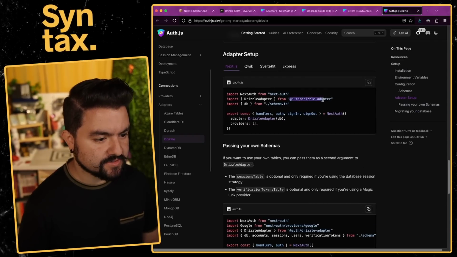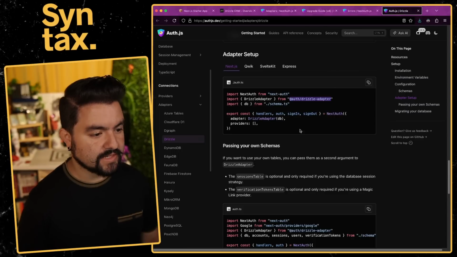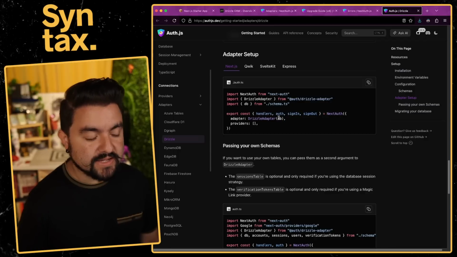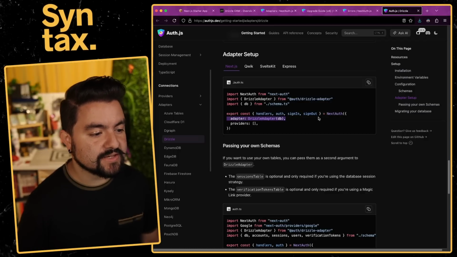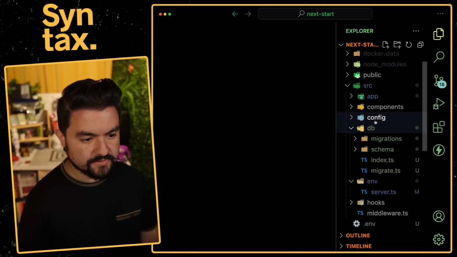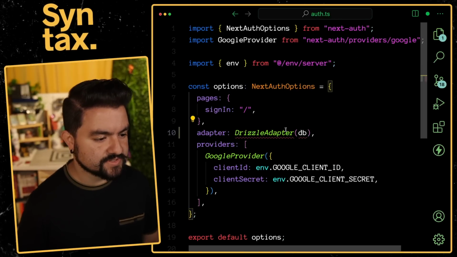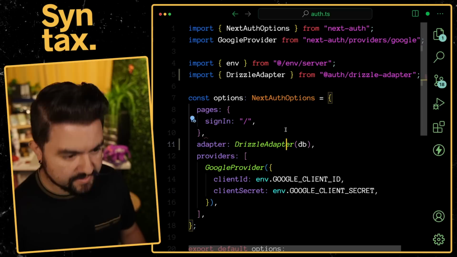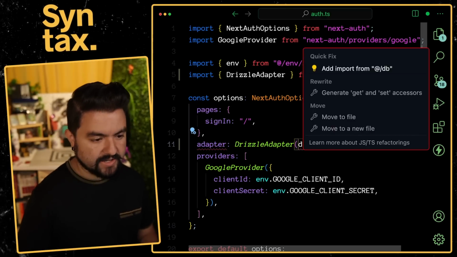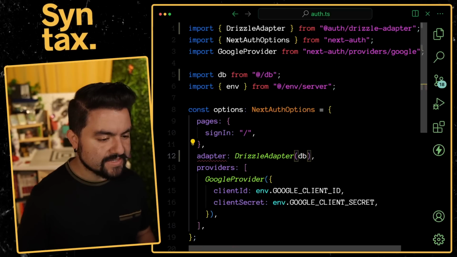So to connect this up to next-auth, we can bring in the Drizzle adapter. So let's actually install auth/drizzle-adapter. And then now when we're defining our next-auth options, we can pass in the Drizzle adapter. So here in our config and then auth, we'll set the adapter as the Drizzle adapter. So I'm going to import DrizzleAdapter from auth/drizzle-adapter, and then I can import my db from @/db.